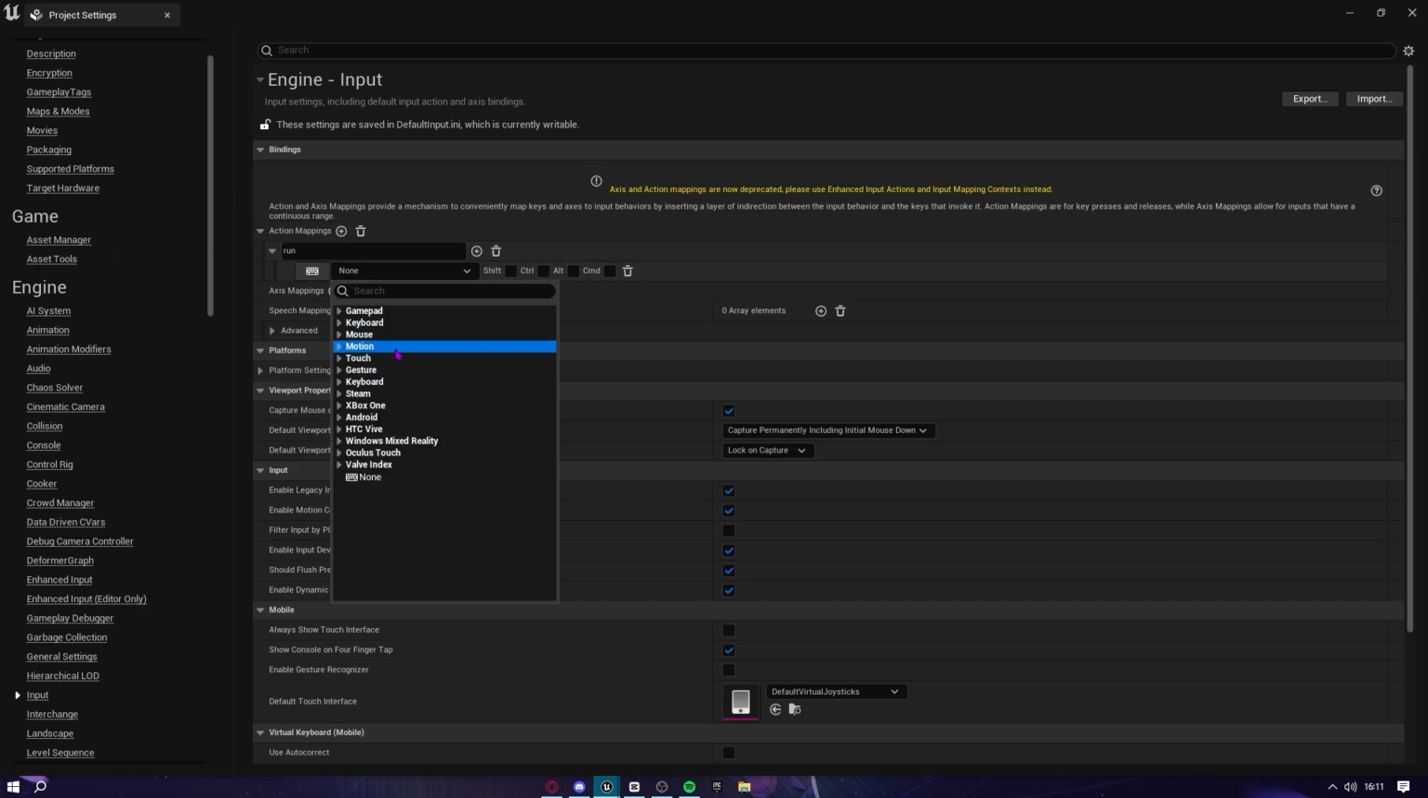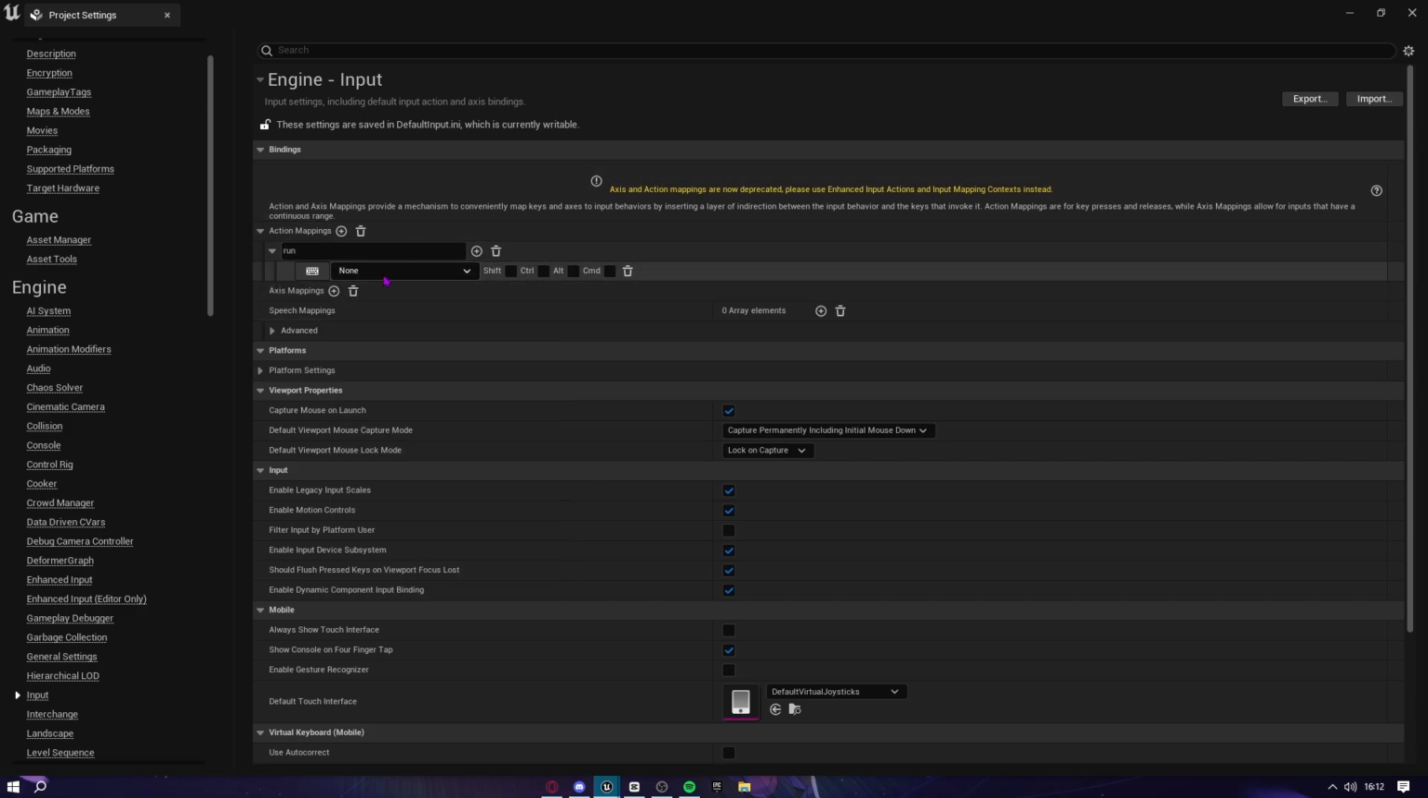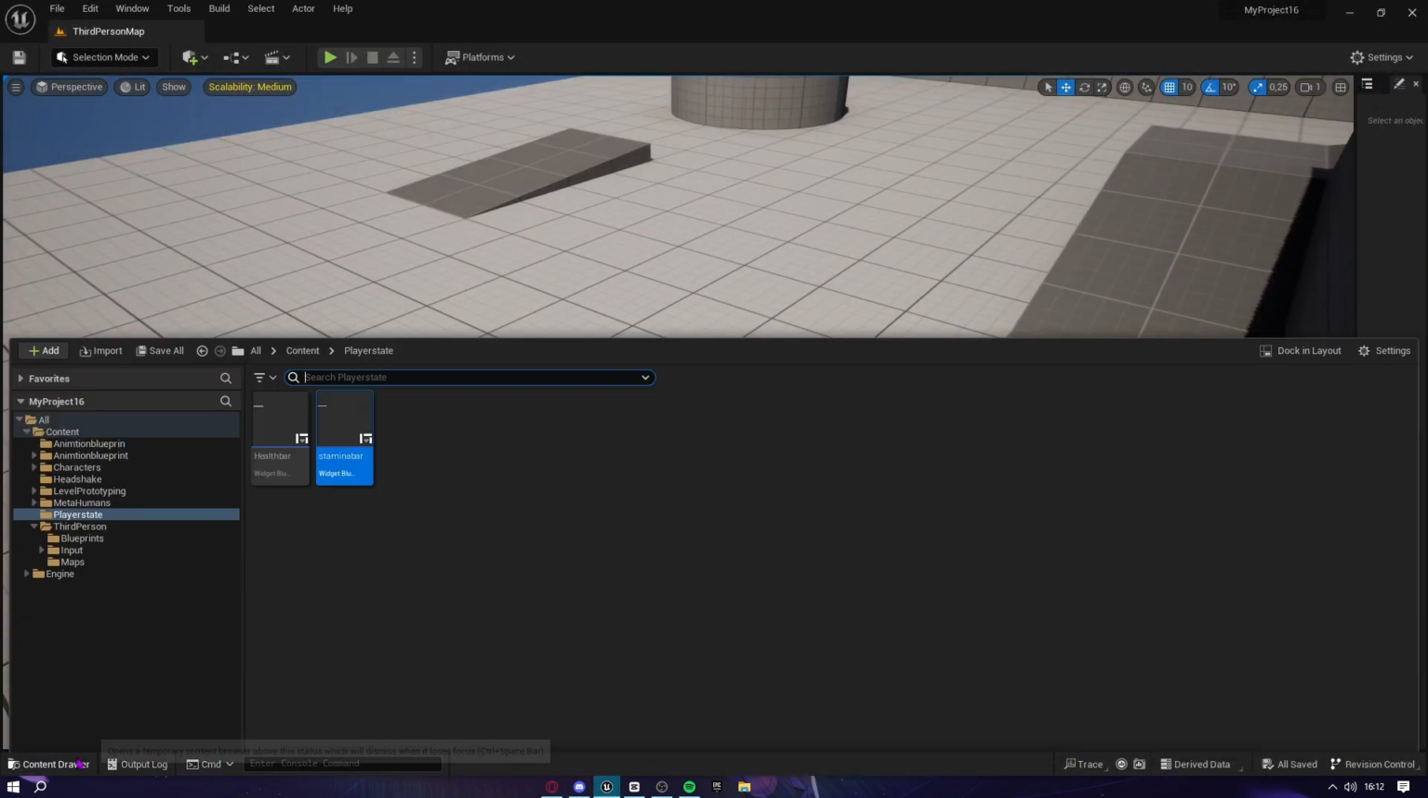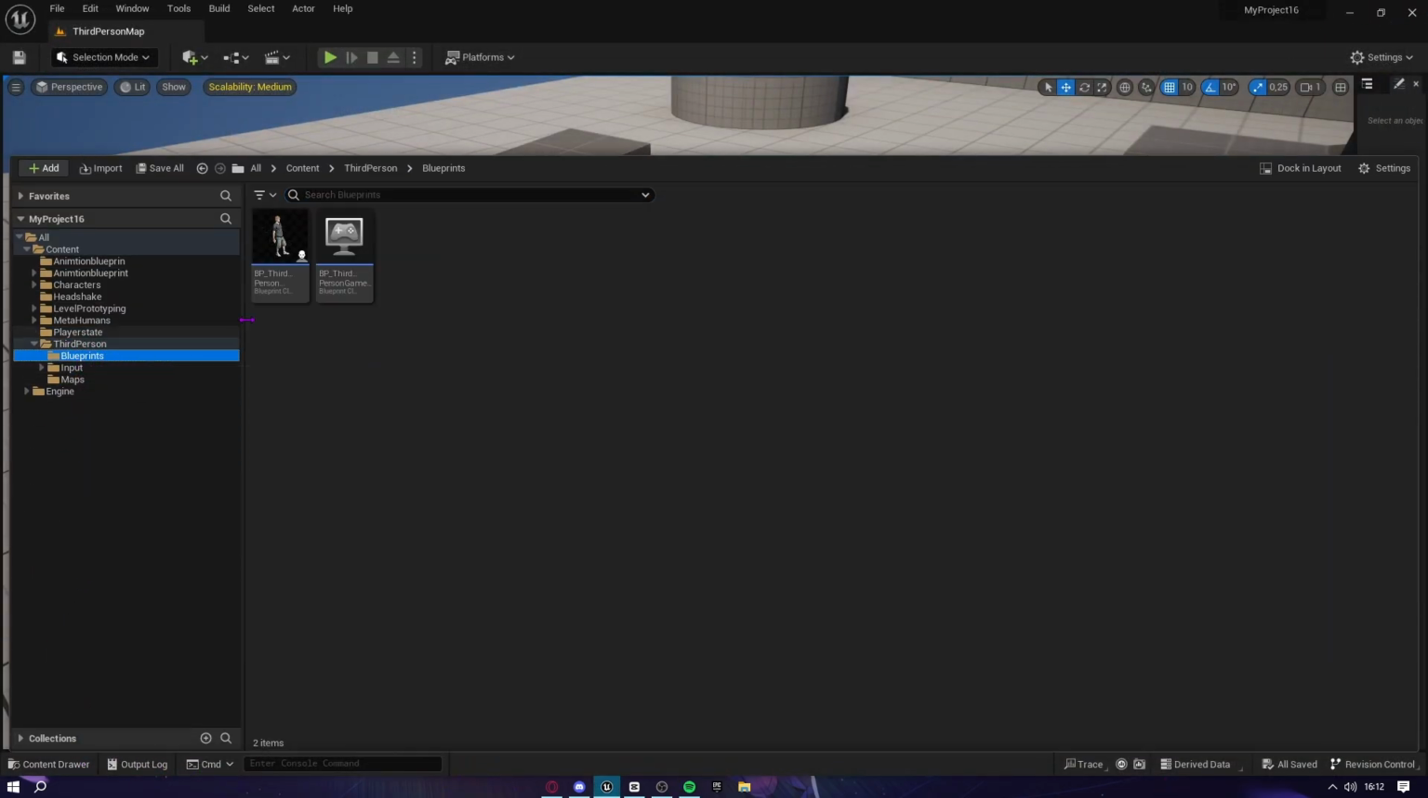Then you can search here for some keys if you want, or the fast way is just click here on this keyboard and then just click on a key. For example, I want to have it on the left shift to run, so we're just gonna select the left shift. Okay, perfect. Then we're gonna open our third person character.